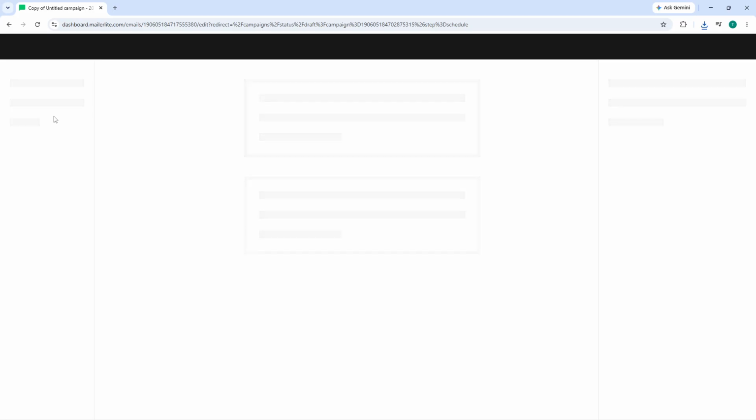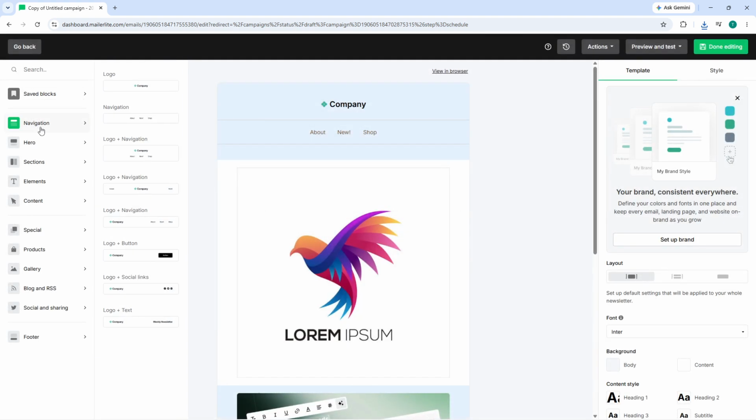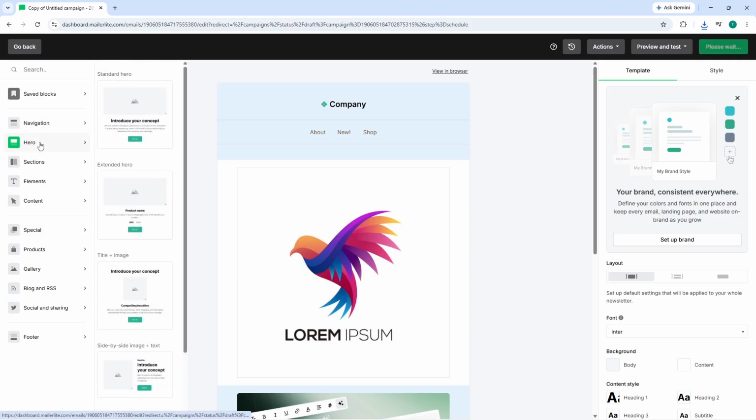Next, you'll need to access the content blocks. These are the building blocks on the left side of the editor that let you add everything from text to images. Look for the section labeled content or blocks, and you'll see a list of options.